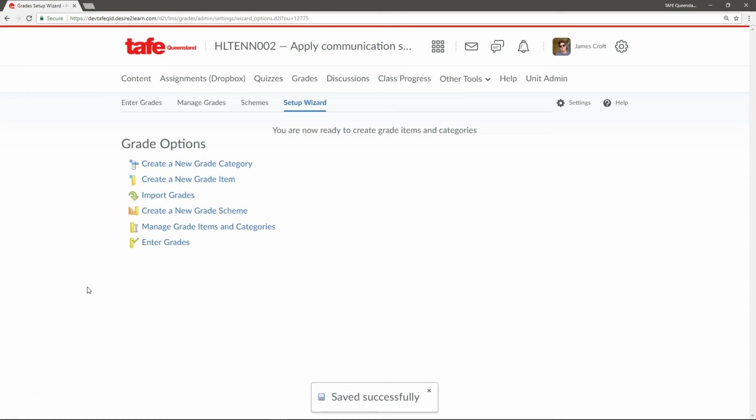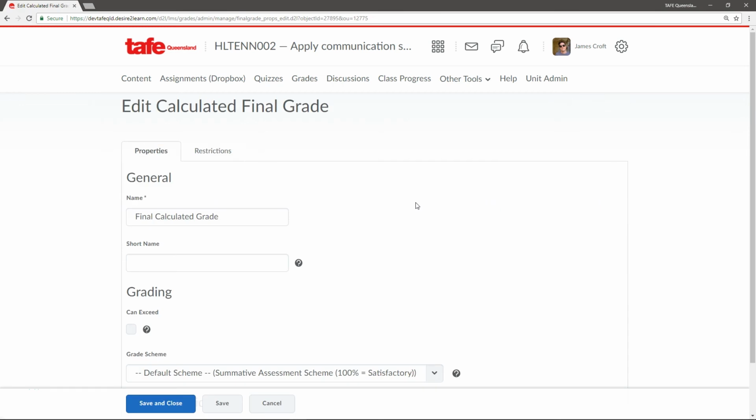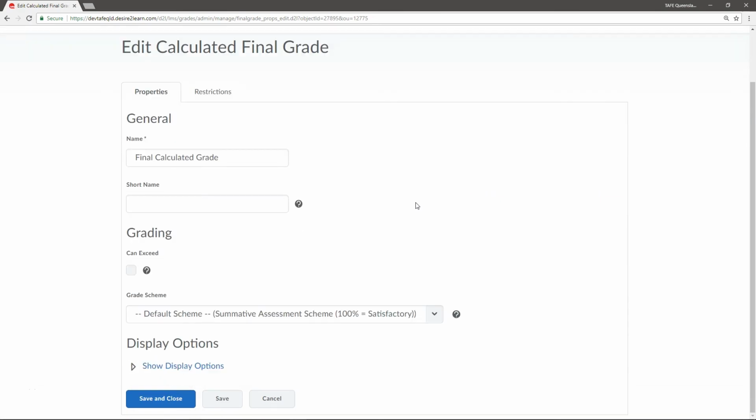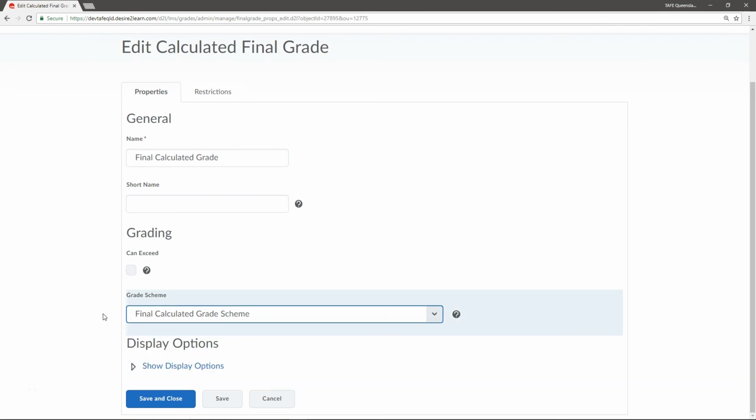There is one final step in our competency-based model, which is to make sure our final grade is using the final grade scheme. Navigate to the Manage Grades tab, open the context menu next to Final Calculated Grade, and select Edit Grade Item. On this page, select the Grade Scheme dropdown and select the Final Calculated Grade Scheme.